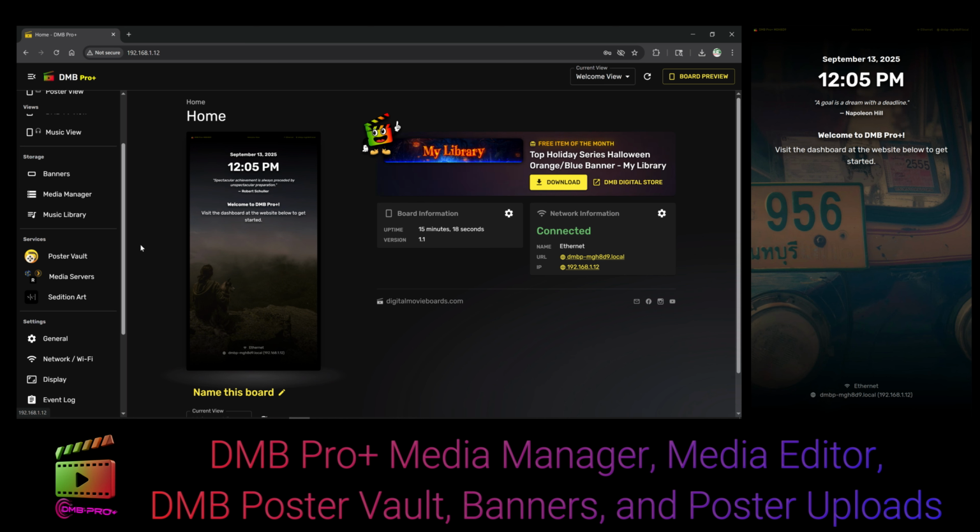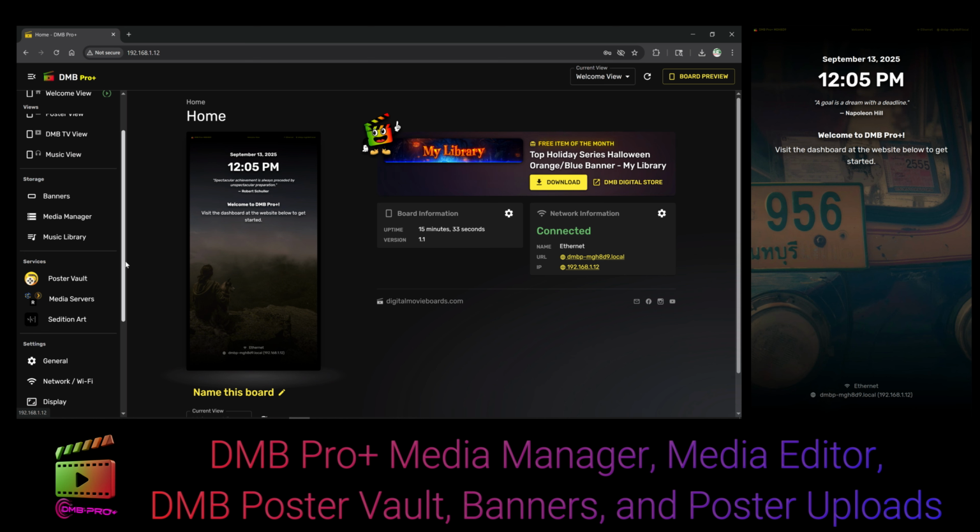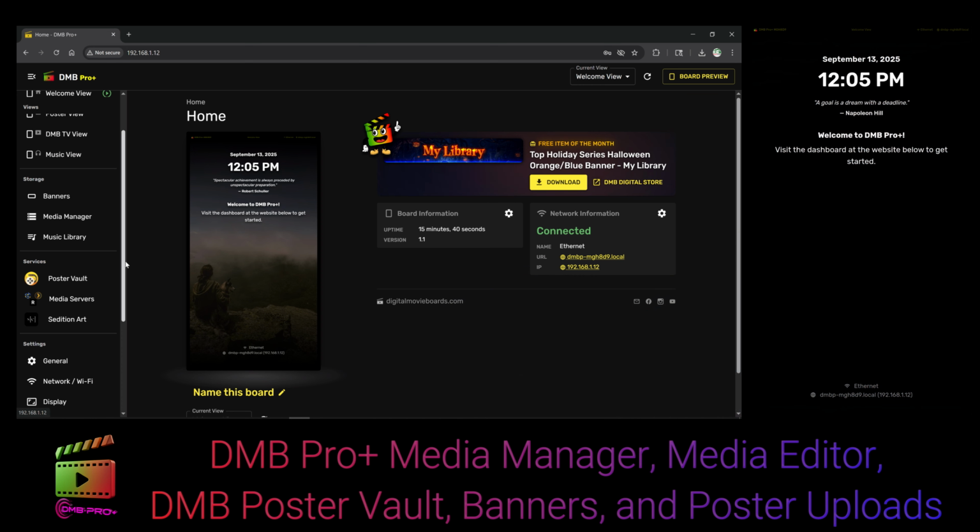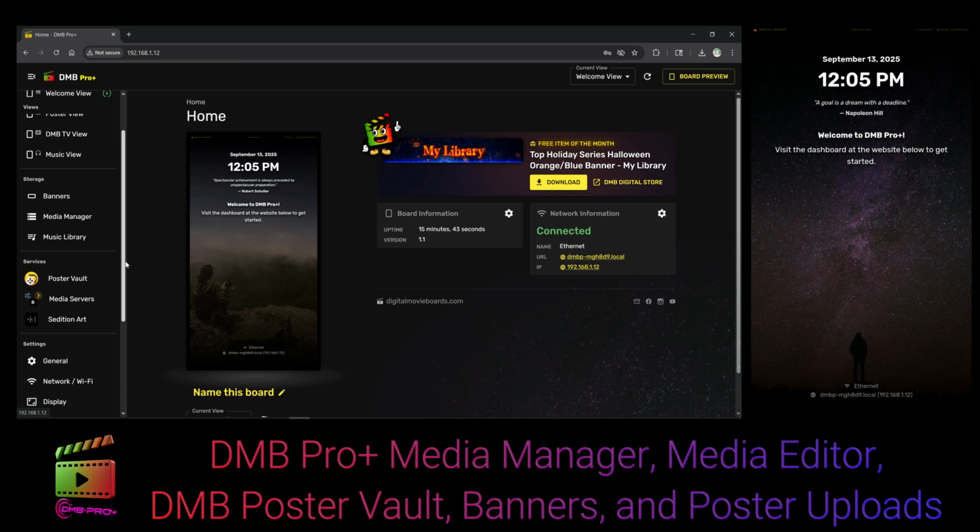So some explanations here. The DMB Poster Vault is our way of letting you download or search and download whatever movie posters are available, along with extra content like the movie trailer, the movie summary, the actors, the directors, the name, the runtime, the Rotten Tomatoes rating, etc. The Poster Vault is extremely cool. It's extremely easy to use, and it does all of that metadata gathering automatically and very fast.